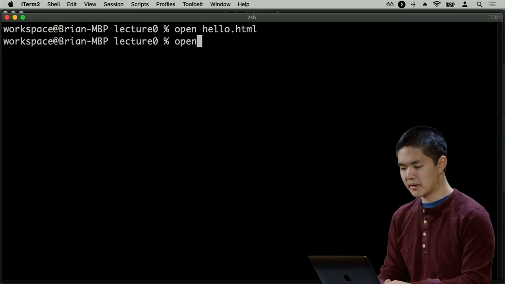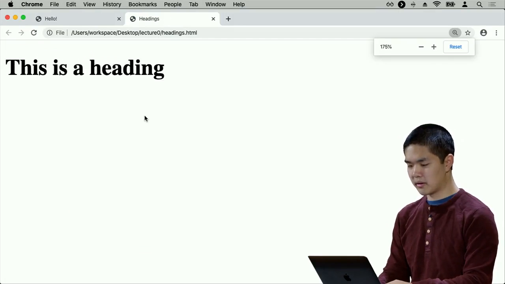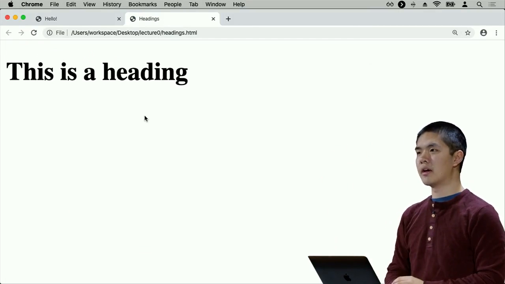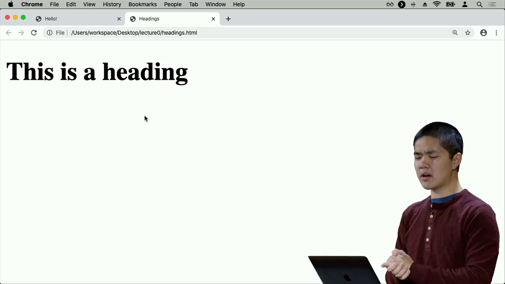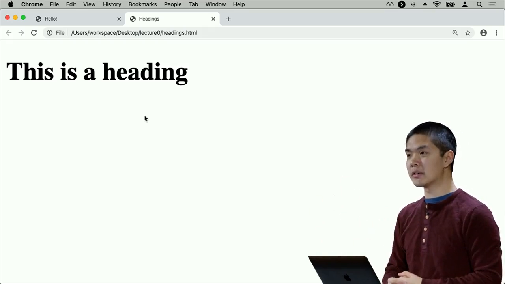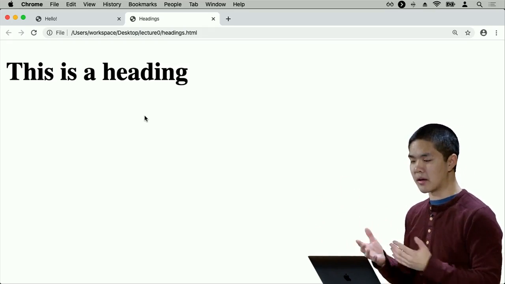So if I open up headings.html, I might see something that looks like this, a big heading at the top of my page that says, this is a heading. H1, where the H stands for heading, and the 1 stands for the largest possible heading. And in fact, HTML gives us a number of different tags that we can use in order to create headings of various sizes.